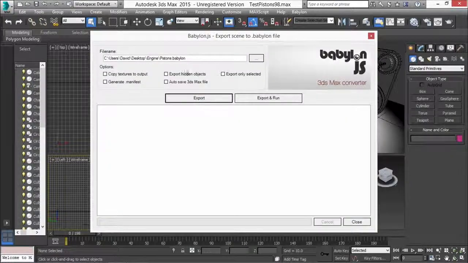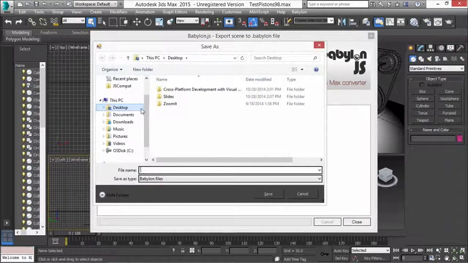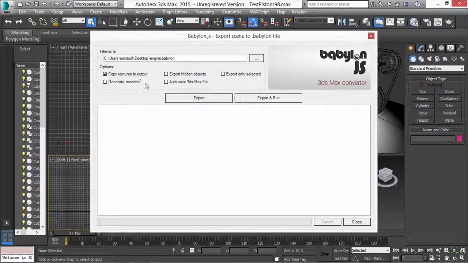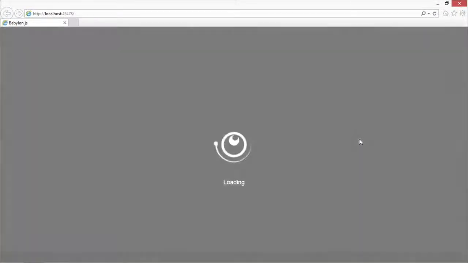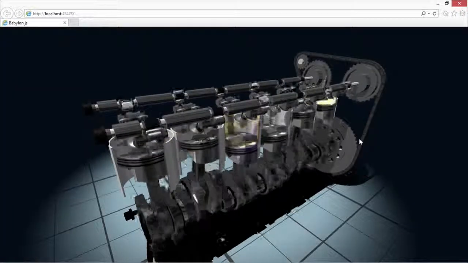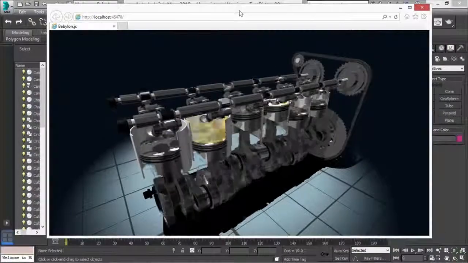You just have to say, hey, I want to put this object on my desktop. That's perfect. Let's call it engine. I want to copy the texture alongside the object itself. The .babylon format is just pure JSON. Okay. So it's pretty easy to use. And I just have to click export and run. And I have some kind of log here if I want to understand what's happening. And at the end, 3ds Max will call for me my favorite browser. Obviously, it's IE here.